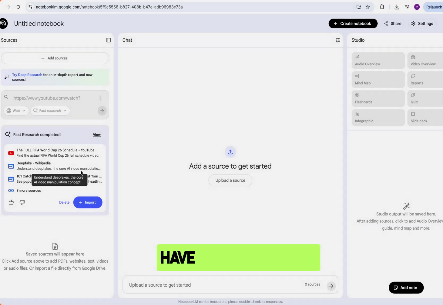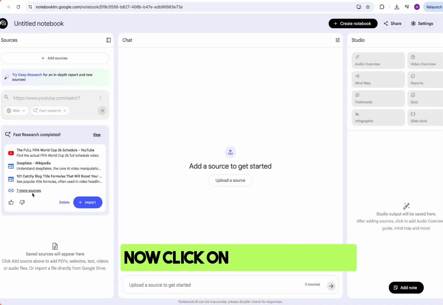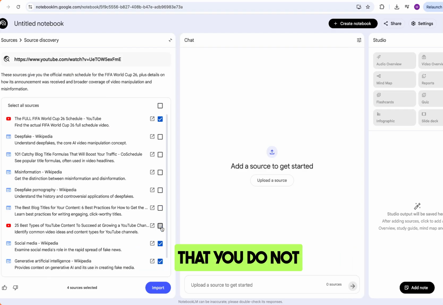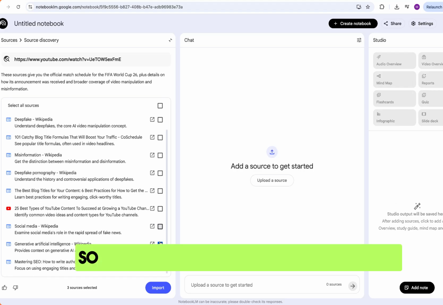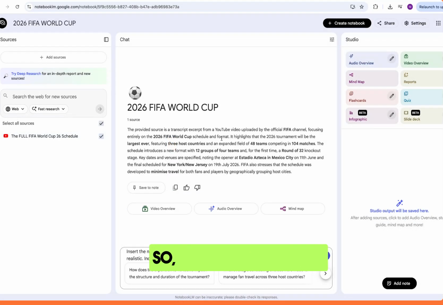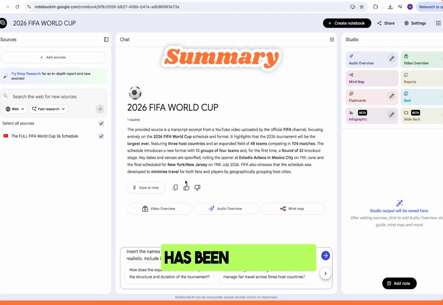These are the sources that have been generated. Now click on sources, untick the ones that you don't want. Here you have the option of unticking the sources that you do not want for your research. So I've unticked all that, and now I'm left with only one video that I used. Click on import. Head over to the summary section. So this is the summary of the video that has been generated.